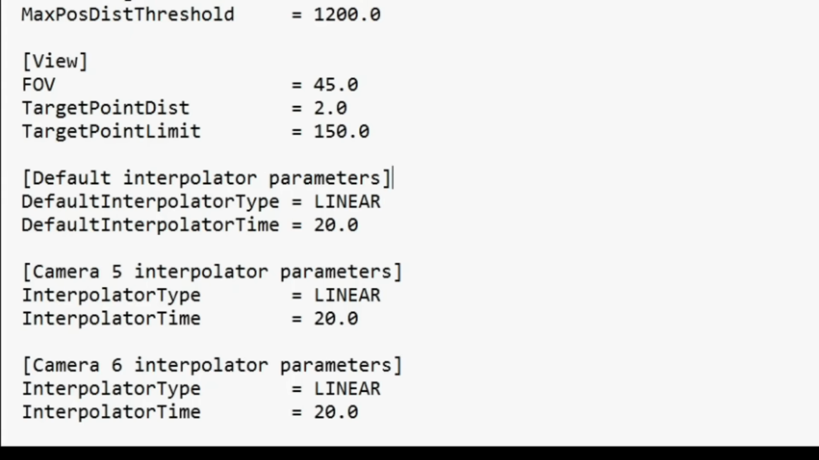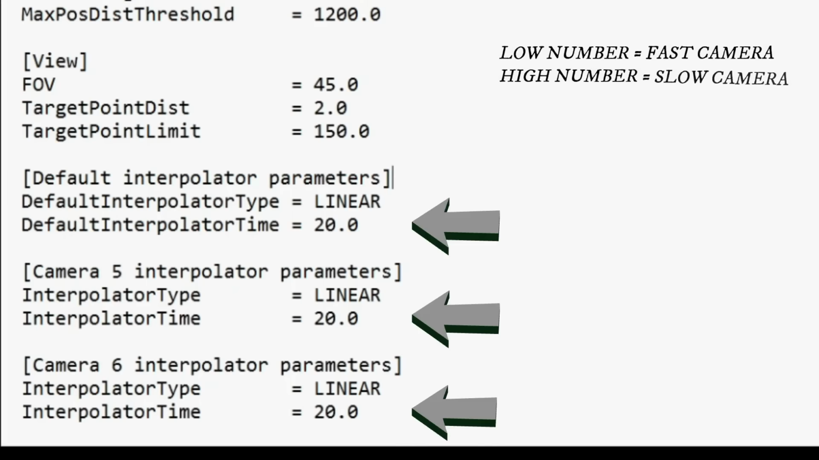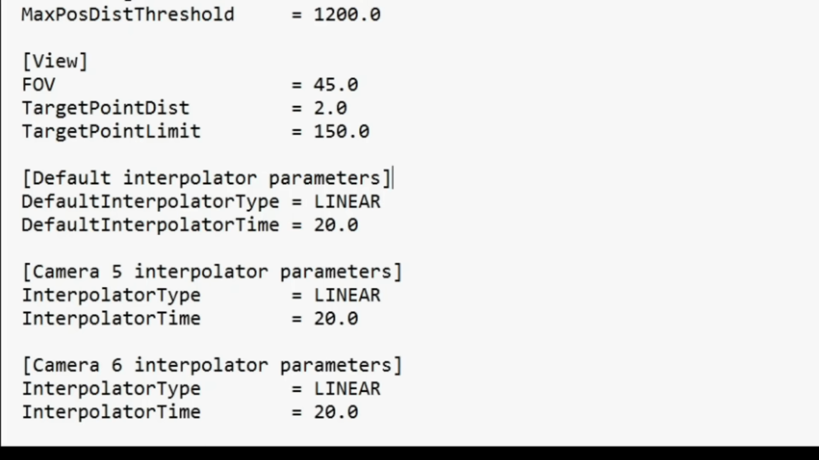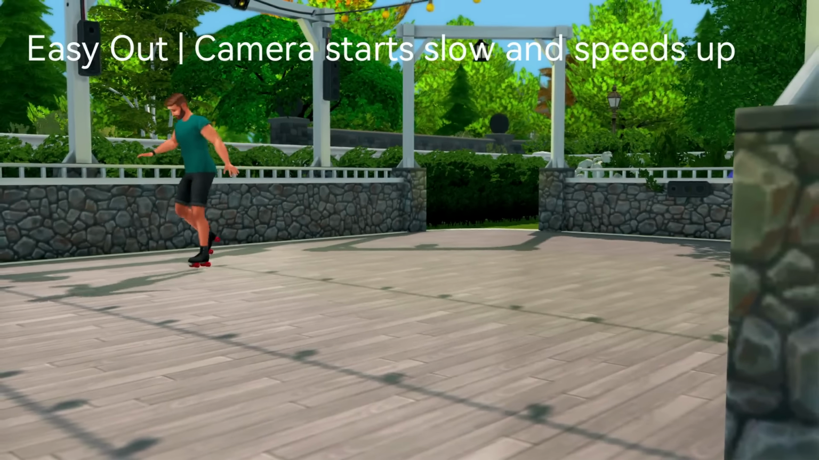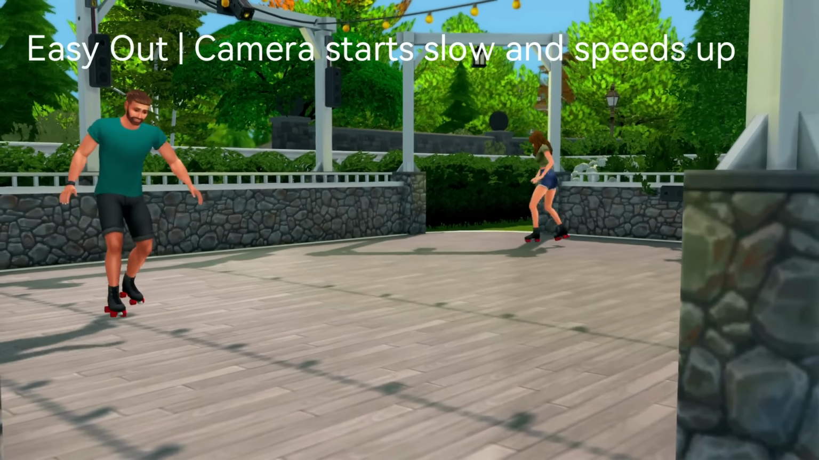To adjust the speed of your camera, you simply want to look at the default interpolator time here. The default is set at 2, which is actually quite fast. And I changed mine around. I usually have my settings on 20 or 25 to move very, very slowly, but you can adjust them to whatever number that you want. Here's some examples of how the ease in, ease out and linear settings of the camera look.